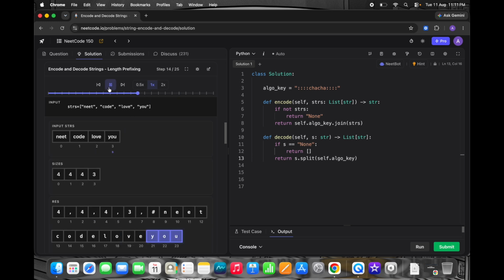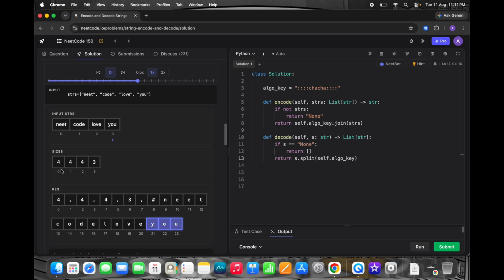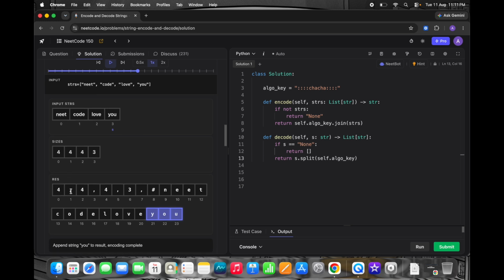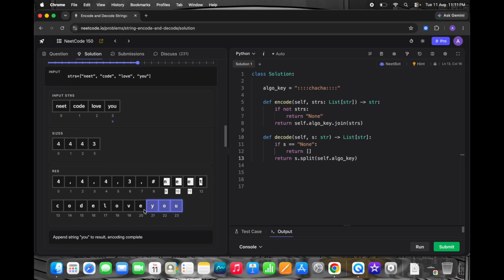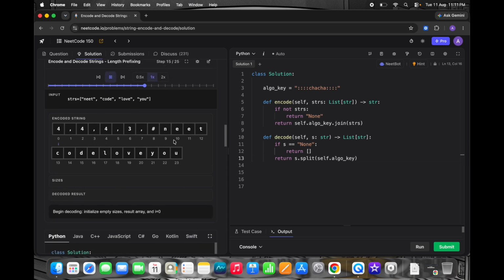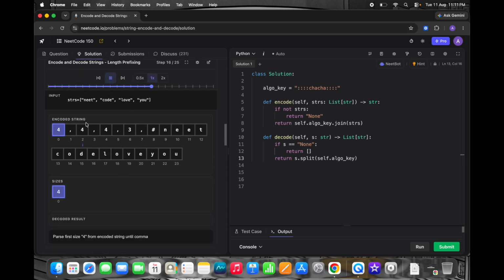So yeah, how they encoded it is they basically counted each string's length, and then they put it with a comma. So 4 comma 4 comma 4 comma 4 comma 3 comma, then this hash to tell that it has now ended. Now we will be getting the string itself, and so yeah, this was it. And then we received this particular string in the decode.